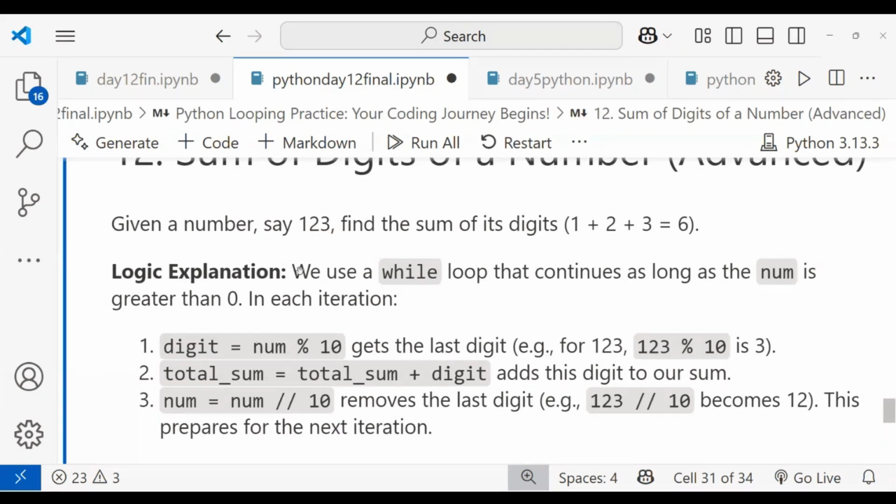Okay, and the logic: I'm taking here digit is equal to num percentage 10. That gets the last digit. When you take the modulus of the number with 10, we get the last digit. We can take the example here, the number 123. When we do 123 modulus 10, we'll get 3, right? So when we get the 3, we get the last digit.